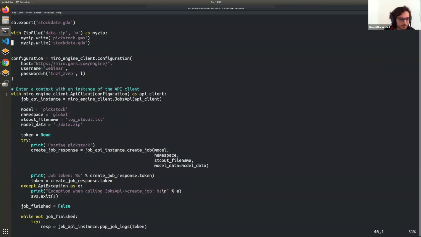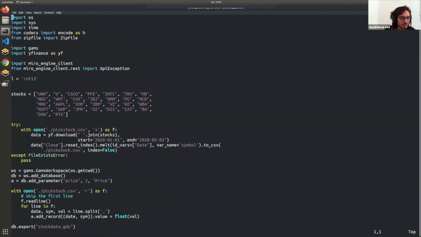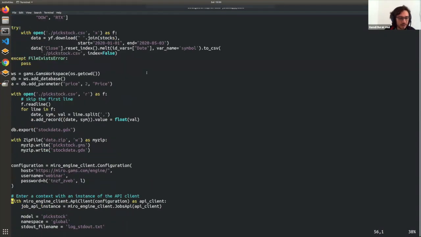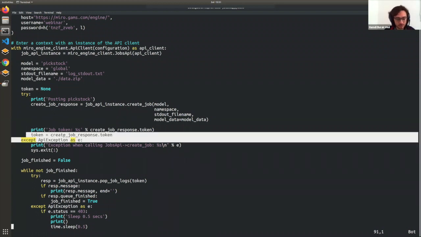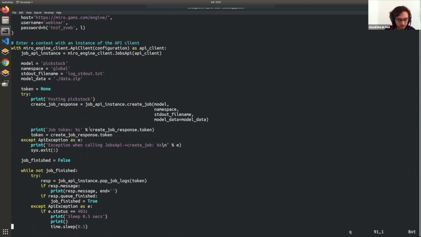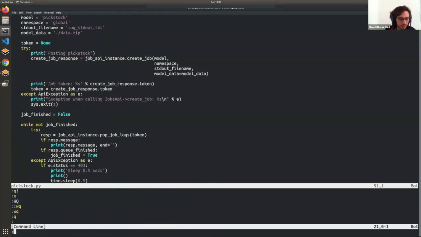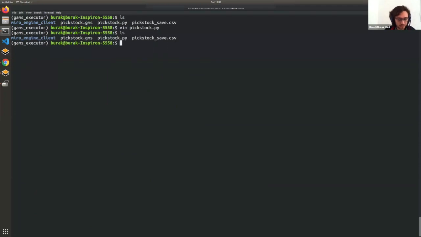And here, as you can see, the GAMS MIRO client is actually this part where you say this is auto-generated. And all I had to do is just a couple of lines, and I'm going to show you the exact line that is posting the job. Here, I'm going to say create job, and I'm going to provide model, namespace, stdout, file name, and model data. Then it's going to create a job for me, and I'm going to have a token, then I'm going to listen to logs. So let's see if it's going to work.